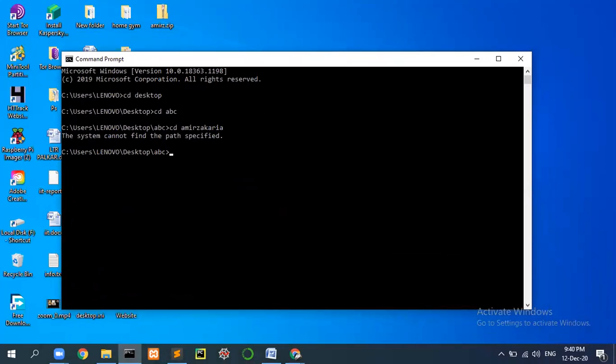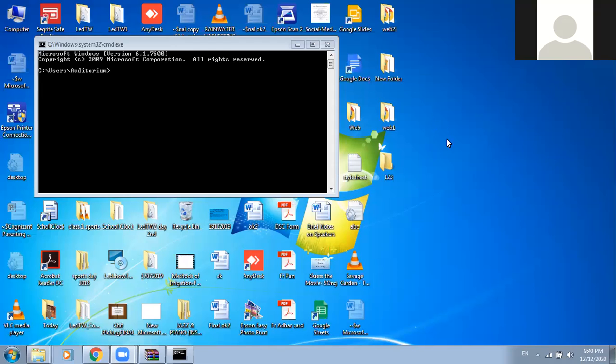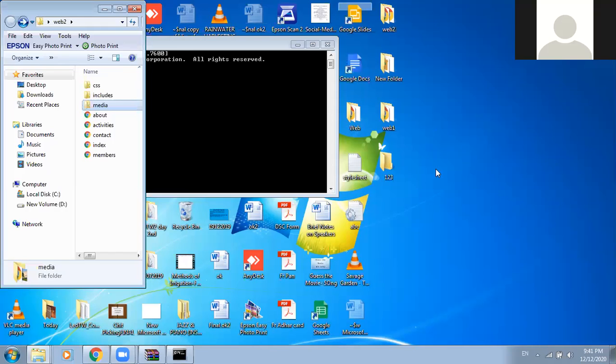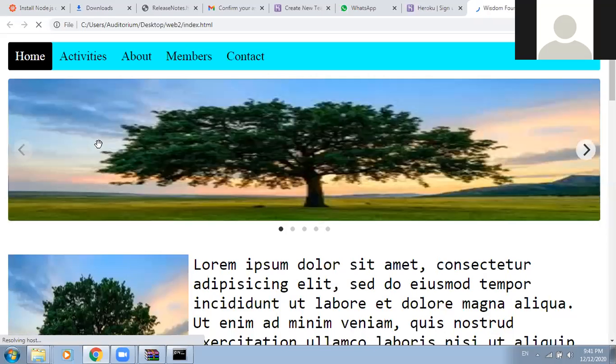Others, once you are there in your new folder, then I'll proceed. Can you see this? There's index.html there. If I click this, it just directly opens this page. So you can open it with your text editor also. I'll show you.